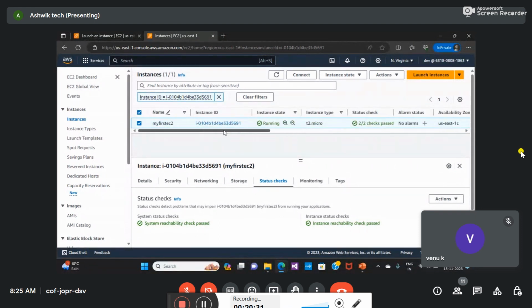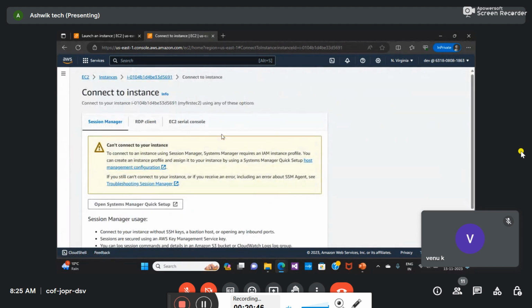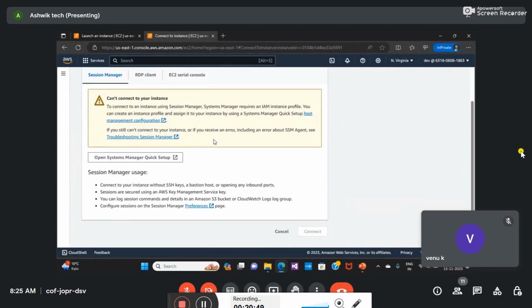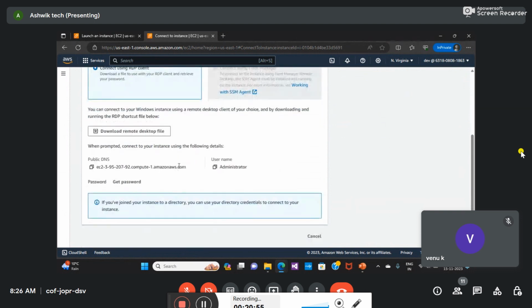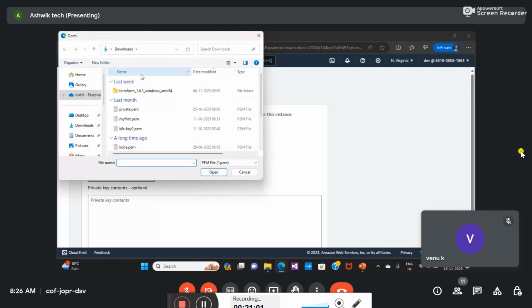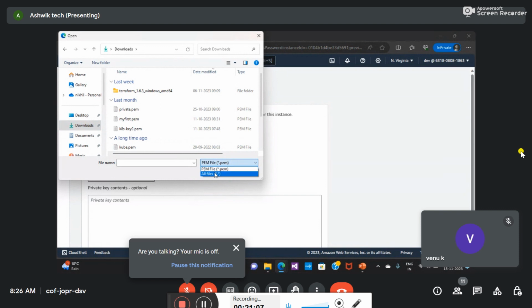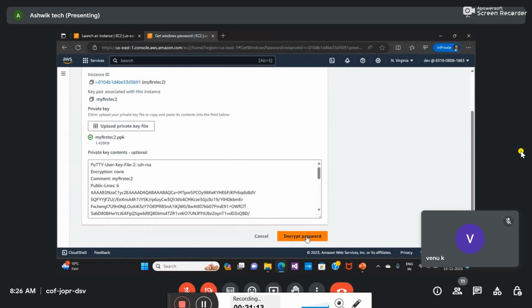So now I need to connect to my Windows server. If I want to connect to my Windows server, I need a password. So for Windows servers, just click on connect. We have the RDP client. So now here, get password. Now I need to upload my private key, the key I downloaded while creating the EC2 instance, right? So that I need to select. So now this is my private key. I'll select it and decrypt the password.